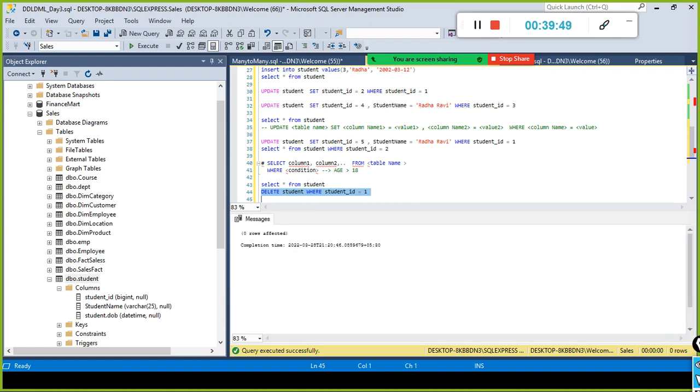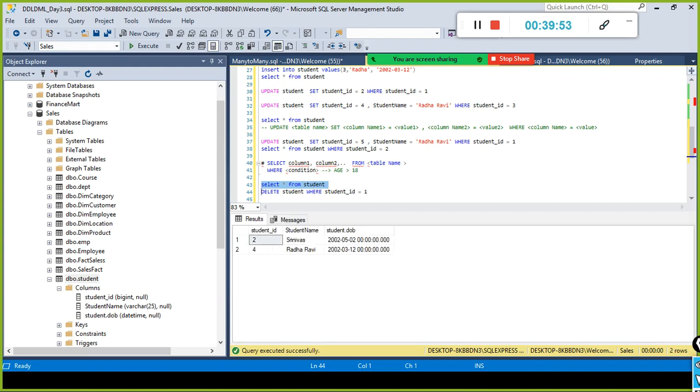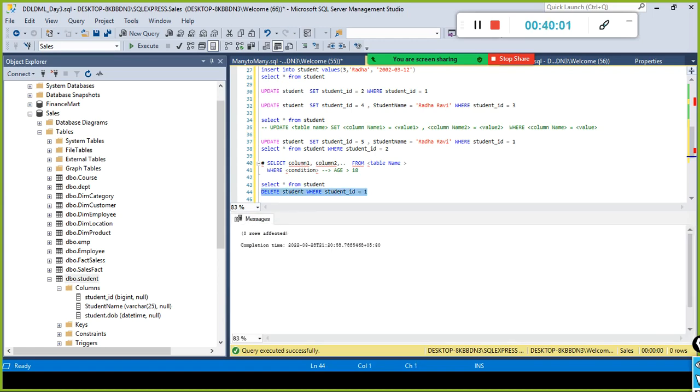It is showing 0 rows affected, which means there is no student with the ID 1, hence it was not able to delete. Look here, when I executed it, 0 rows affected. So you need to keep an eye on this also, whether it is deleting the record or not. The command was not throwing an error, but that doesn't mean it is correct, right?